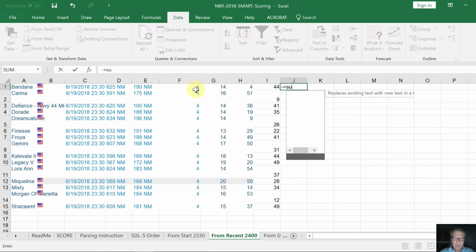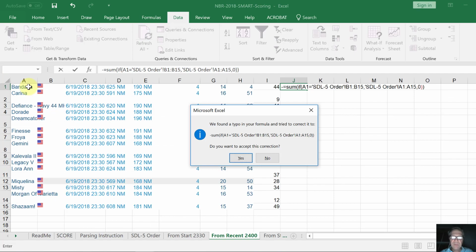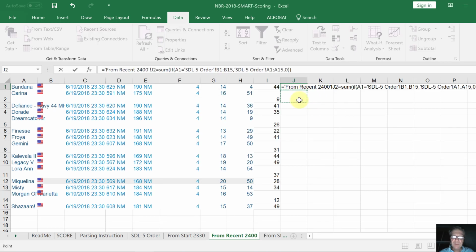What I want to do is equals the sum of if the boat name equals the boat name with the order reference to get it into the right order, then give me the number ranking, otherwise 0, paren, Control Shift Enter for array formula. Oh, look at that, I wasn't paying attention. Whoops, no, I don't want help. I'll just go do it again real quick. All right, pay attention.